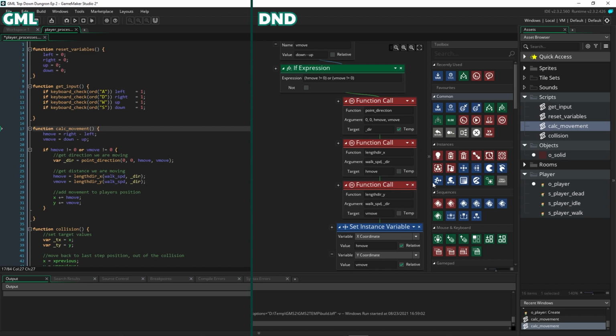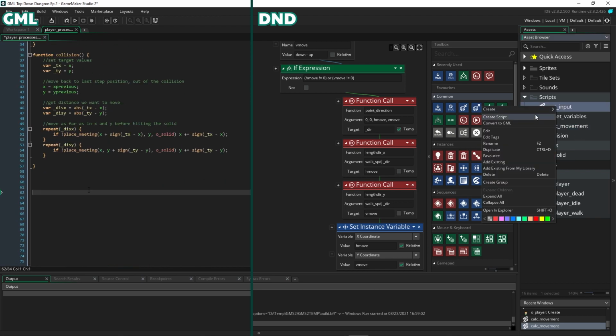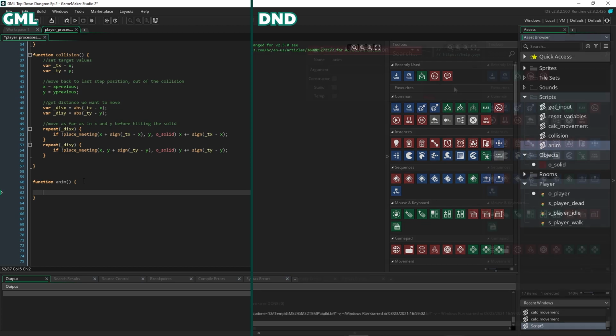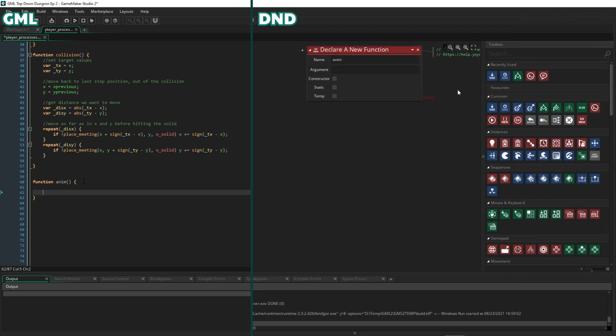So now they've been removed, I'm going to make a new script. If you're in GML, you can just add a new function down the bottom instead. But for drag and drop users, we're going to add a function called anim. And this will be for our animation. Now, in order to work out if the player's moving, we need to look at hmove or vmove. And if any of those are not equal to 0, then the player's moving and we can use the walk sprite. But if they're both 0, then we want to use the idle sprite.